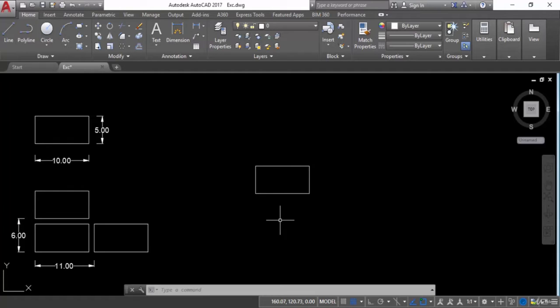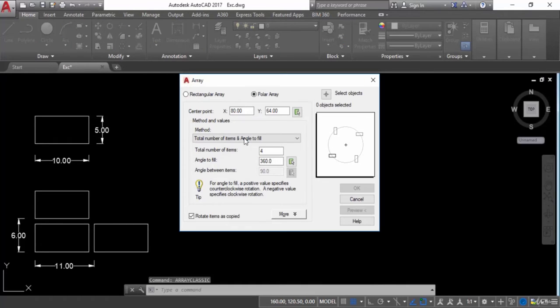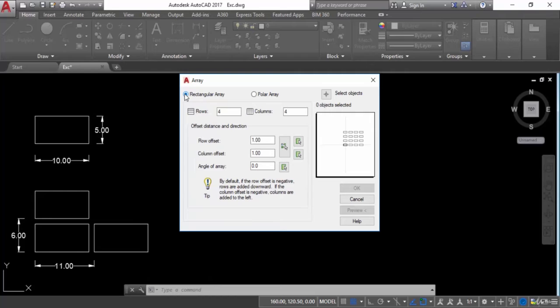For that I will just type the command of array classic, as we did in the previous video. This is the array classic option. I will just click on this one. This window will appear. Now this was the polar option. Now I need the rectangular option, so I will select this one.